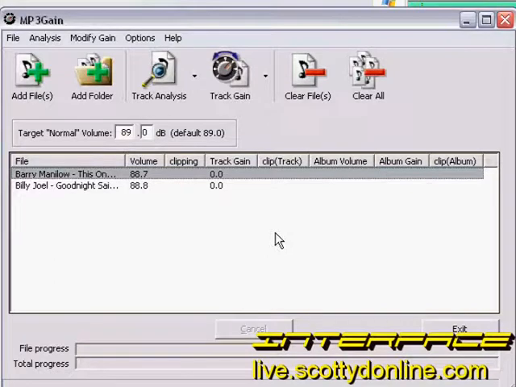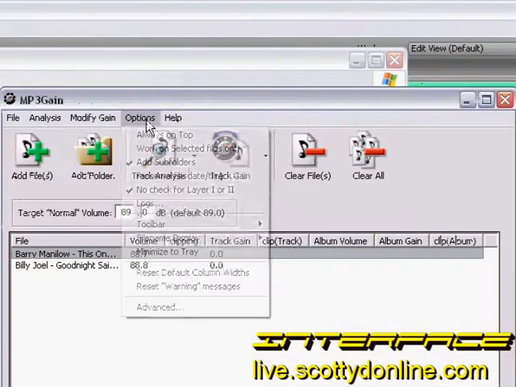We're going to go ahead and do that, and as you can see, now we have volumes that are very close to one another across the two files. MP3Gain is an extremely simple program. Let's look at some of the options.